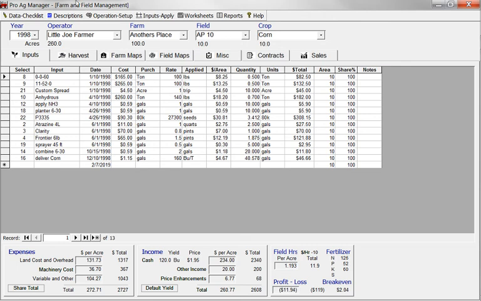At the very top of the screen is a row of buttons for performing different tasks in ProAg Manager. Holding the mouse pointer over each button gives a brief description of their respective functions.